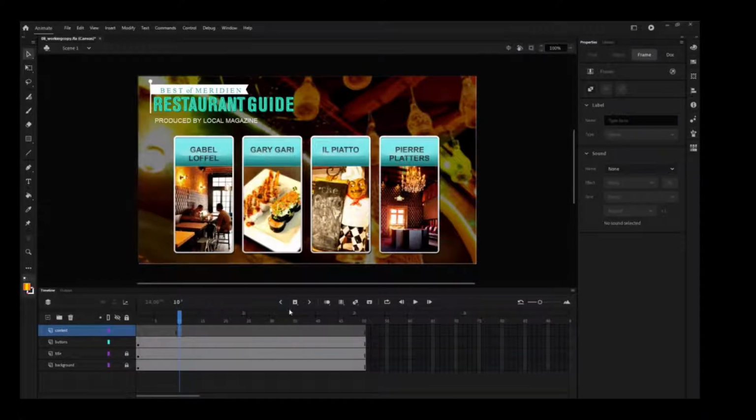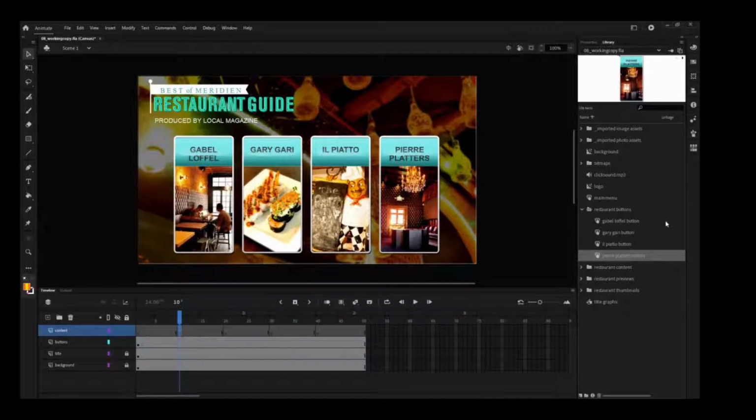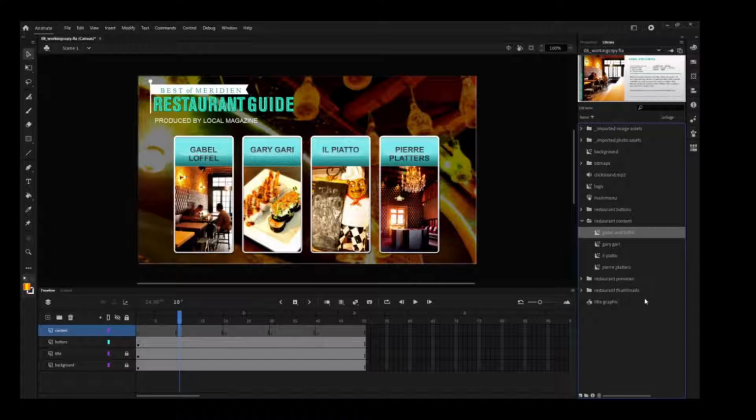Insert new keyframes at frames 20, 30, and 40. Your timeline has 4 empty keyframes in the content layer. Select the keyframe at frame 10, and in the library panel, expand the restaurant content folder. Drag the symbol Gabble and Lawful from the library onto the stage.